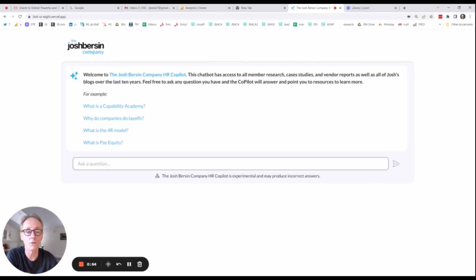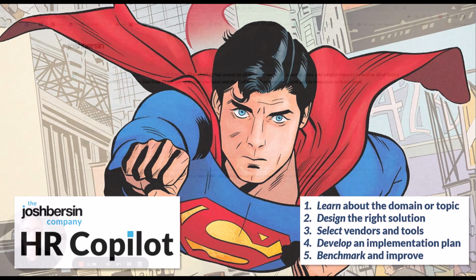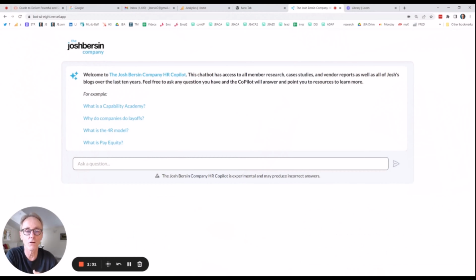In most cases, when companies are trying to solve an HR problem, you as an individual or you as a team, there's essentially 5 steps. One is you want to learn about what the domain is. Second is you want to design a solution based on the problems that your company is having or the challenges you're trying to address. Third is you want to look at vendors and solution providers and consultants to help you. Fourth is you need help on implementation and what are the best practices that other companies have gone through to solve this problem. And the fifth is you want to know how well it worked and what you can do to continuously improve it over time. And the HR Copilot from the Josh Bersin Company helps you with all of that. And let me just show you how.